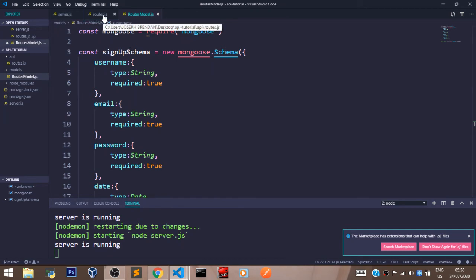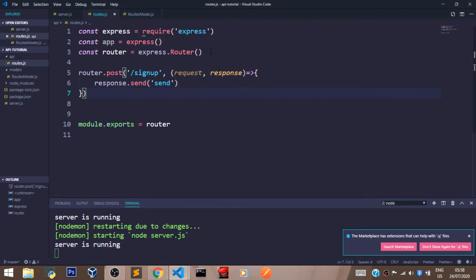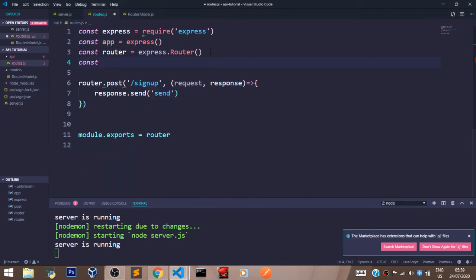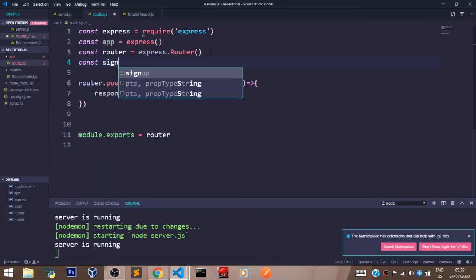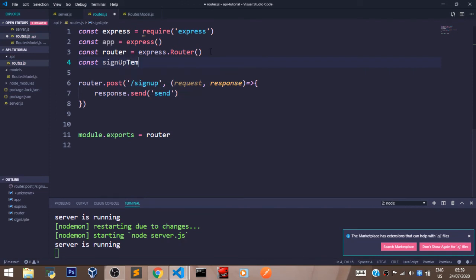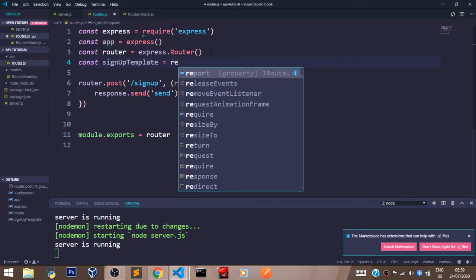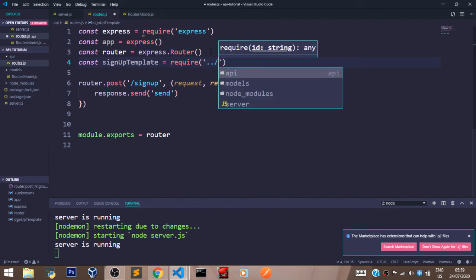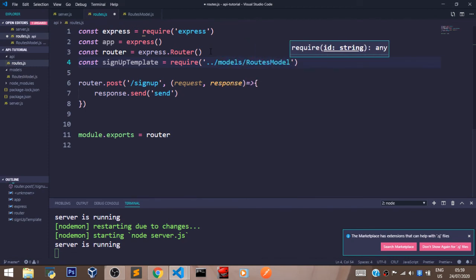So let's head over to our route.js and let's create an instance of our schema that we have created. So here in our route.js, we are going to import the schema that we have created, and I'll call this sign up template, so it's going to be clear for everyone to understand. Sign up template, and I'll require this, and I'll use the double dots / so I can access the models folder and the routes model file.